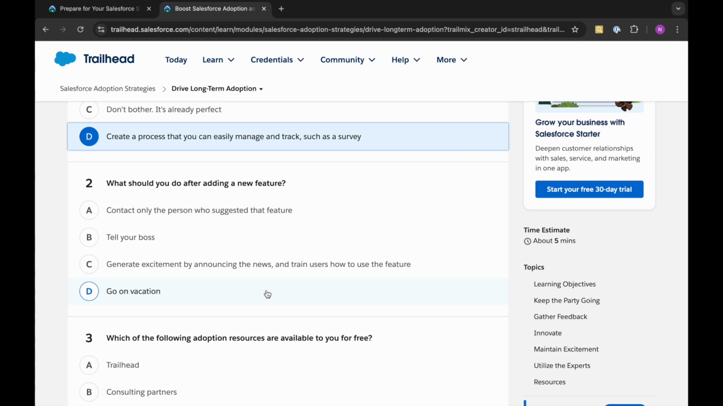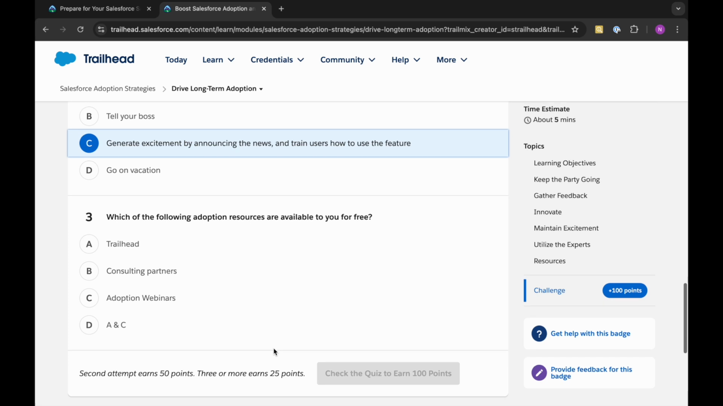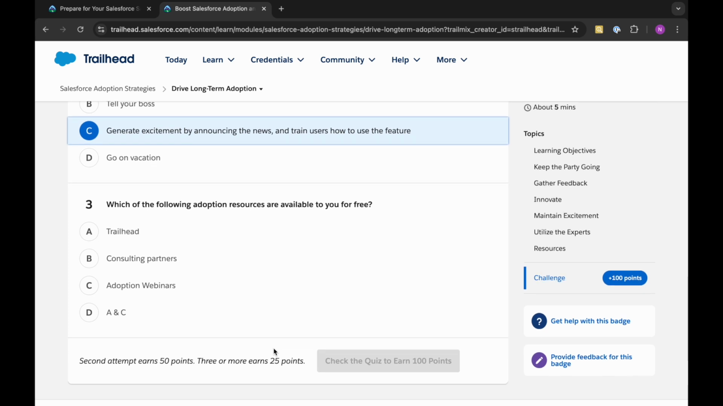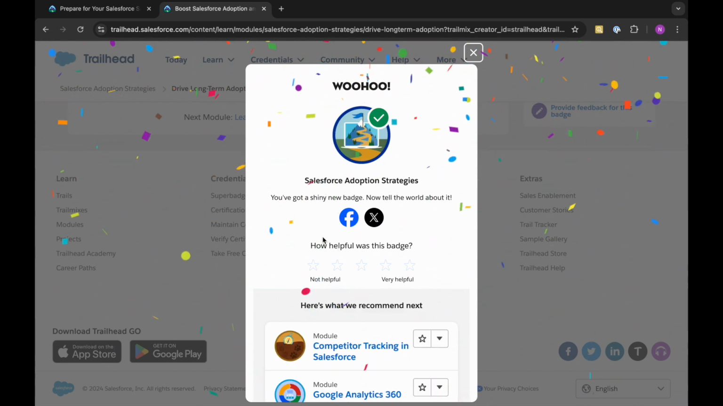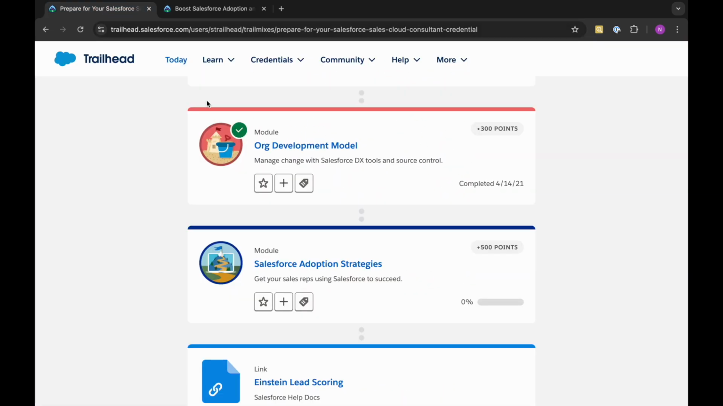Second question is, what should you do after adding a new feature? Contact only the person who suggested that feature. Tell your boss. Third is, generate excitement by announcing the news and train users how to use the feature. Fourth, go on vacation. So C should be the correct answer. And last, which of the following adoption resources are available to you for free? Trailhead, consulting partners, adoption webinars, or A and C. A and C should be the correct answer. Let's check. So yes, we are done with this module, that is Salesforce adoption strategies.